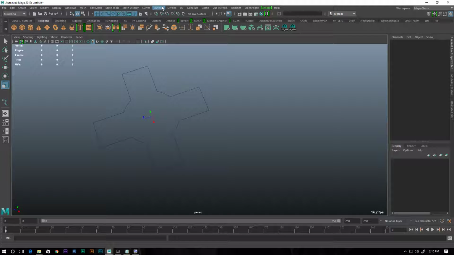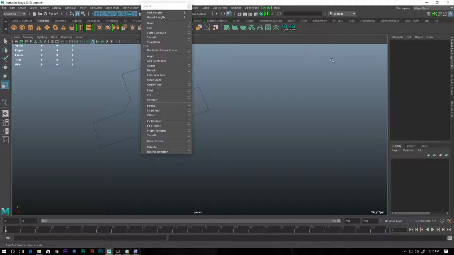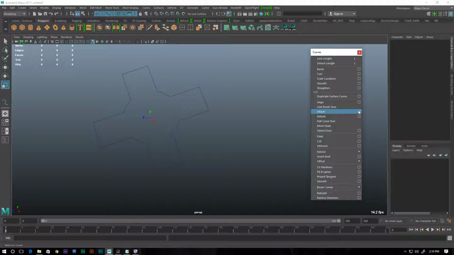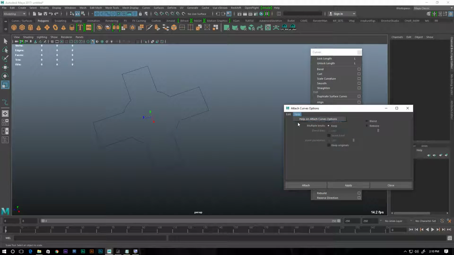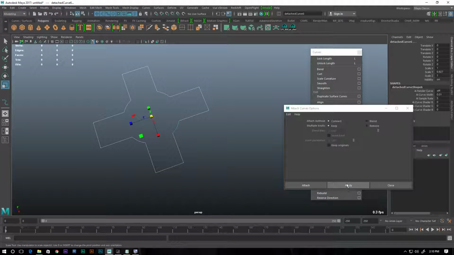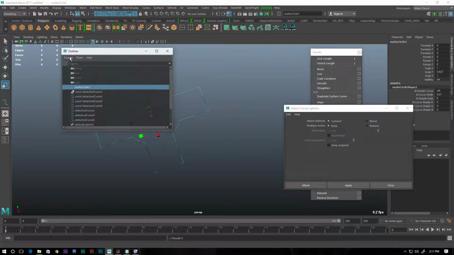Okay, so now for the curves, I'll just go to the attach tool here, and actually I'll just reset the settings, and then uncheck keep originals and choose connect instead of blend. So now I'll select all the curves and then just press apply. Even though I turned off keep originals, Maya somehow preserved some curves.